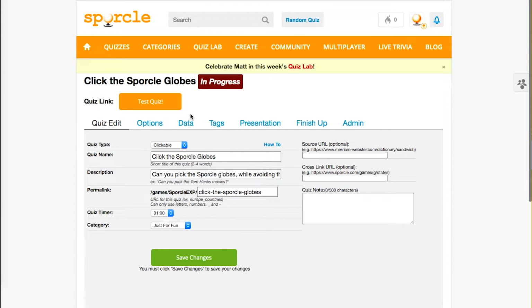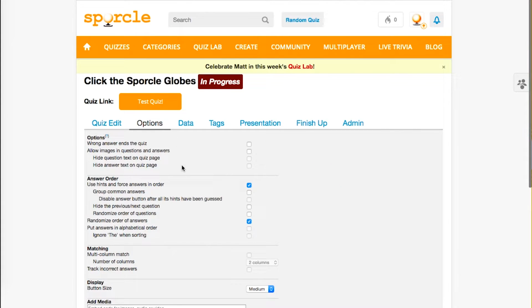Before we start entering data, the most important thing we're going to need to do in order to use this new feature is to go to the Options tab. You'll notice that there are many boxes for you to click. For this quiz, we only need to worry about Allow Images in Questions and Answers under the Options header. We need to check the box.